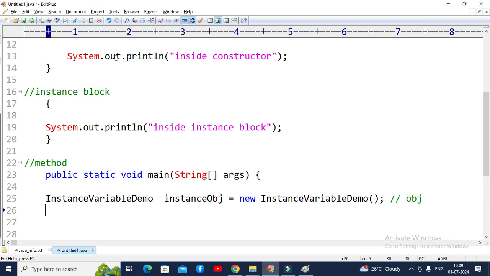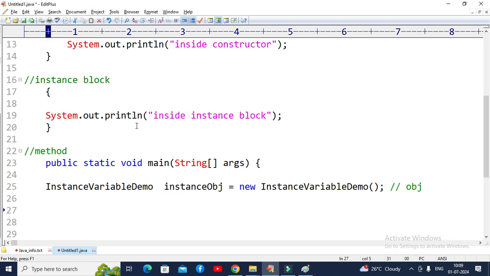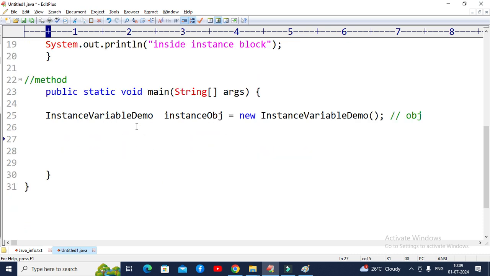After creating the object, we just need to read these variables. Whatever variables we have declared: int variable, boolean variable, string variable, double, float. I want to read those variables inside this static area, and I want to print what values we are getting for those variables. So here I want to print like System.out.println of, I just want to use instance variable.